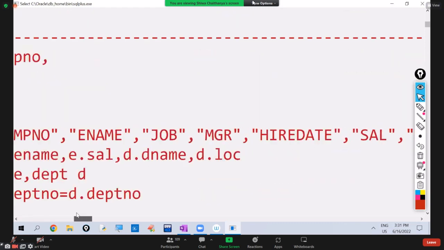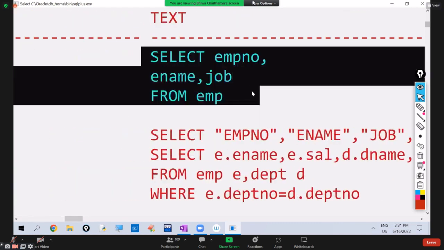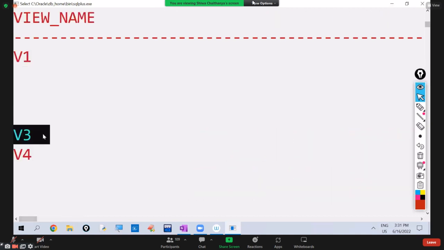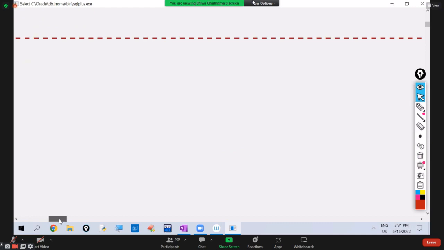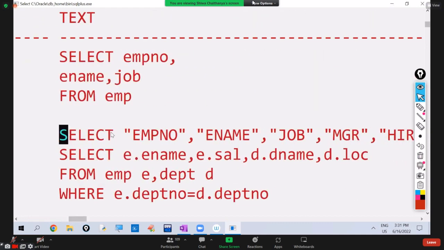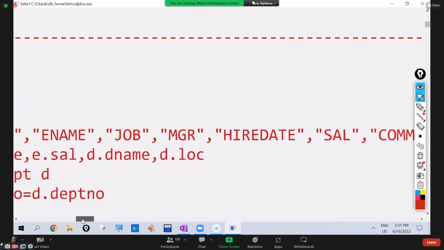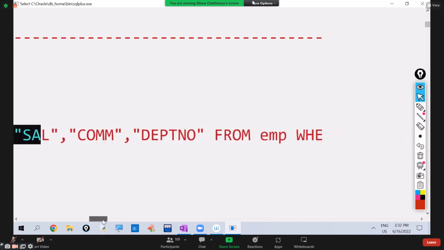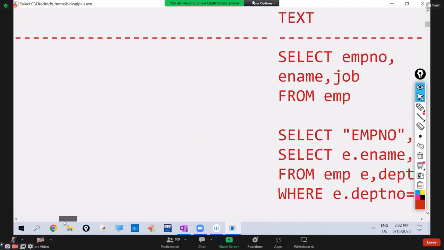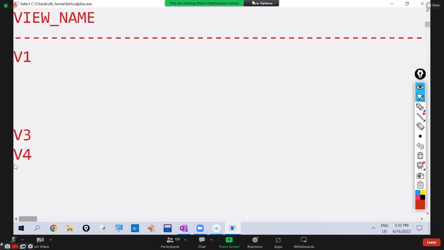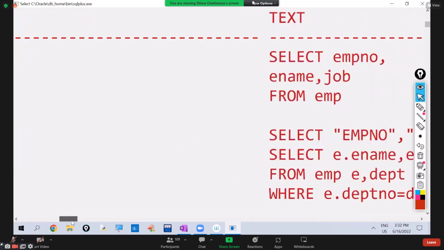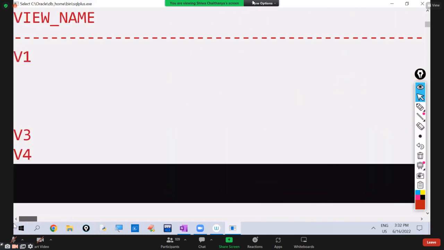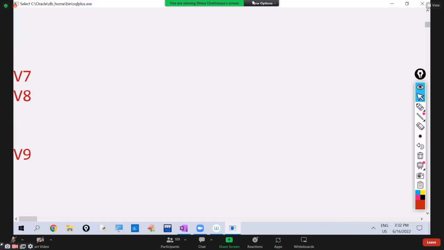This V1 is created based on this select query. V3 is created based on this select query. We used star there, so it is giving all columns. Observe, today we created it on department number 20. Next, V4 also we created. This is a complex view. We created a complex view today.